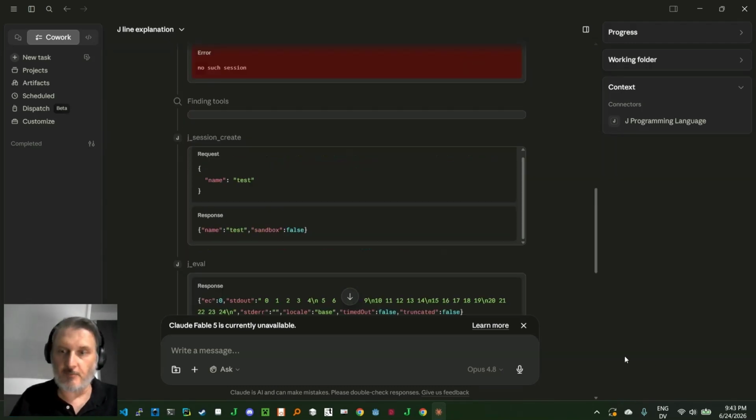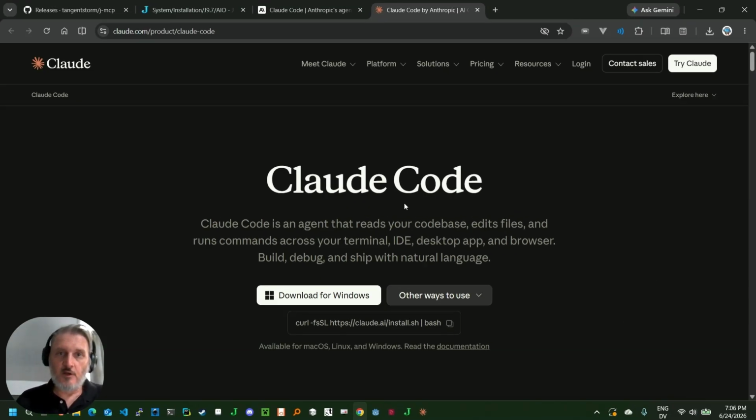But at least you can inspect some of the back and forth. So another way to use this is Claude Code in the terminal. If you go to the Claude Code website, you can either download it for Windows or whatever, or use this command to install it.